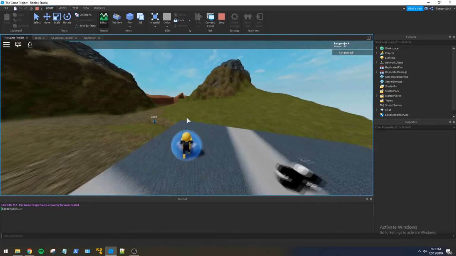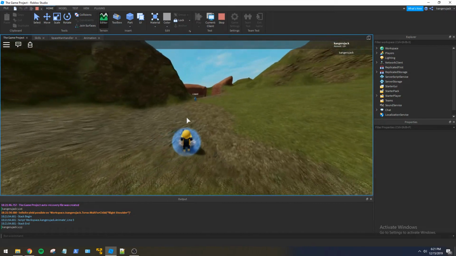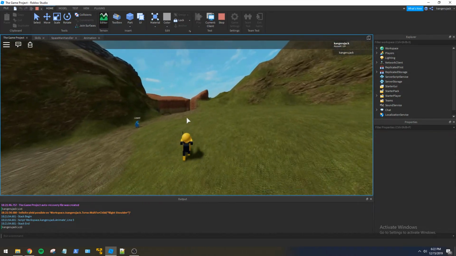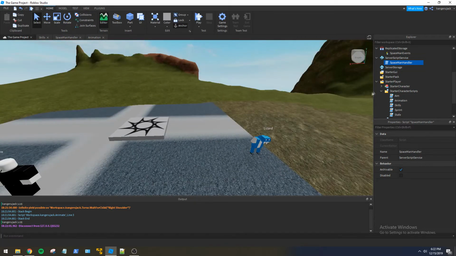Okay, so you can see it's printing Kangaroo Jack as I'm holding the mouse. I release the mouse, it ends. I hold down the mouse, and then it continues once again. It looks good. All right, so action. We need what skill is going to do. So if skill is equal to main, then do this.